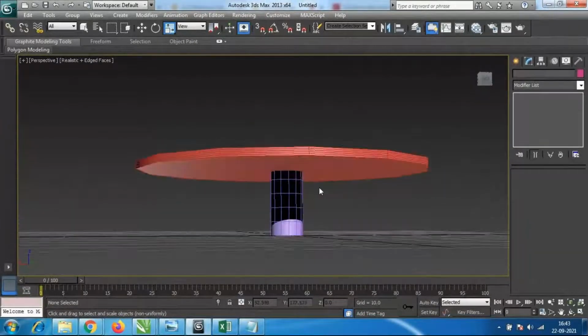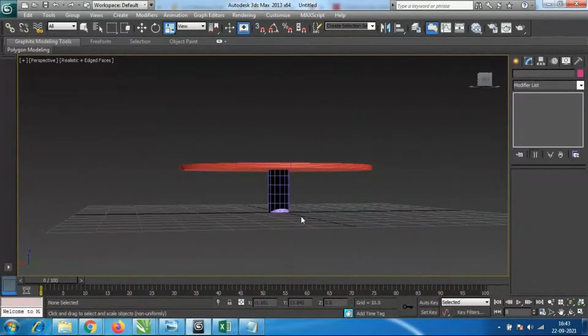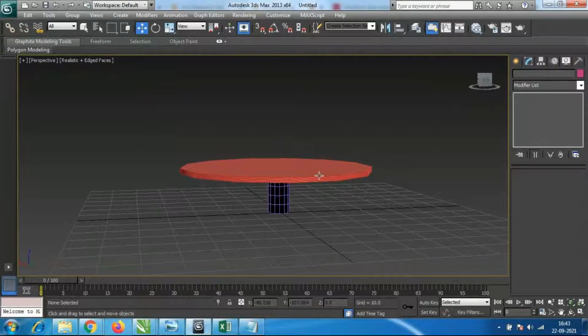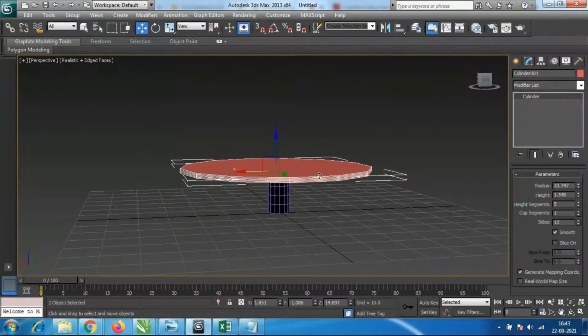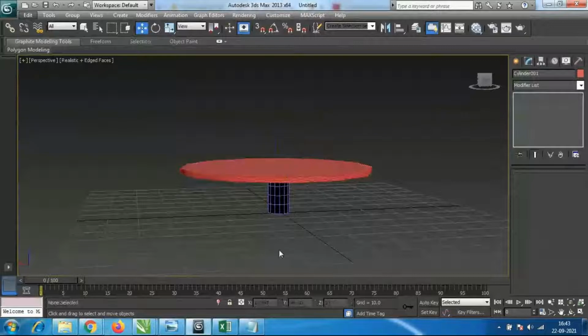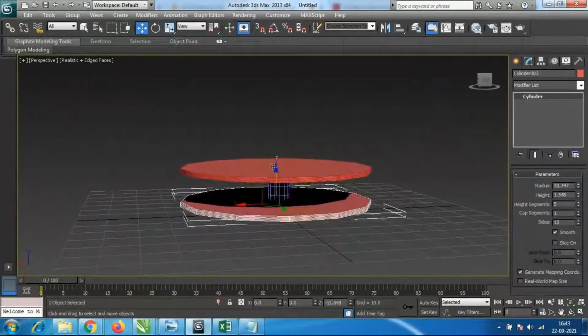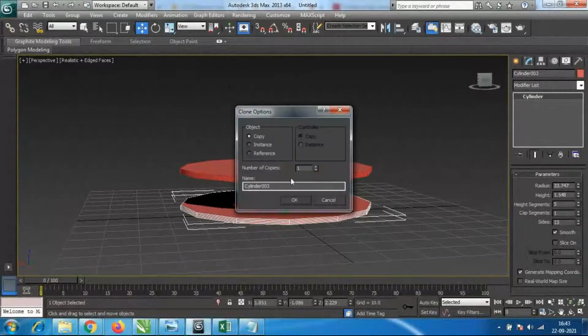So I want to make one base for this. So what I will do, same thing only, Control D. I'll press W, Control D. You people know, I will take the duplicate copy of this. Otherwise, I'll press Shift and take the duplicate copy of this. And the same thing, I have taken only one copy.